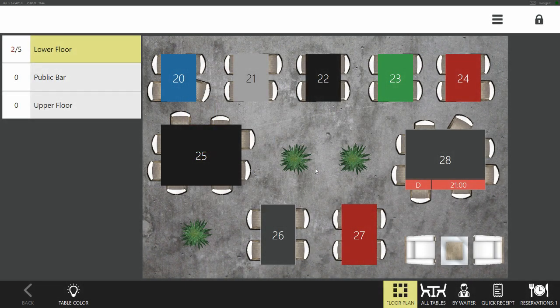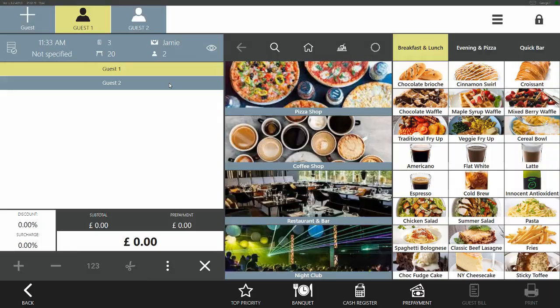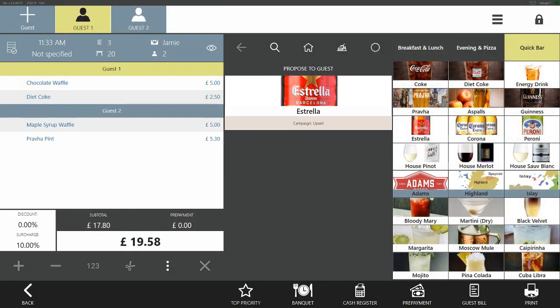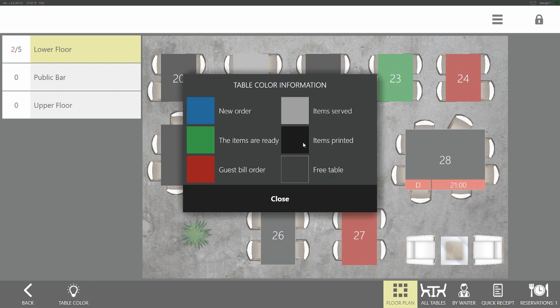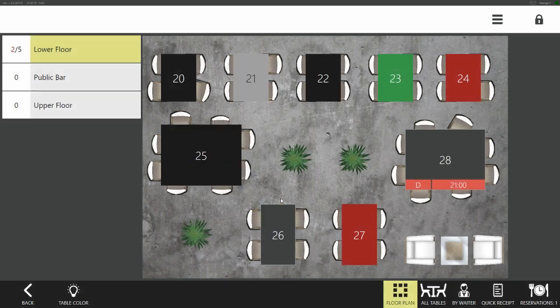Let's run through an example on table 20. Currently, it is blue, therefore this is a new order. Once this order is ready, we can then press the print button. This sends all the information to the kitchen so that they can prepare the food. Now you can see that the table colour has changed from blue to black. This table has a new status.